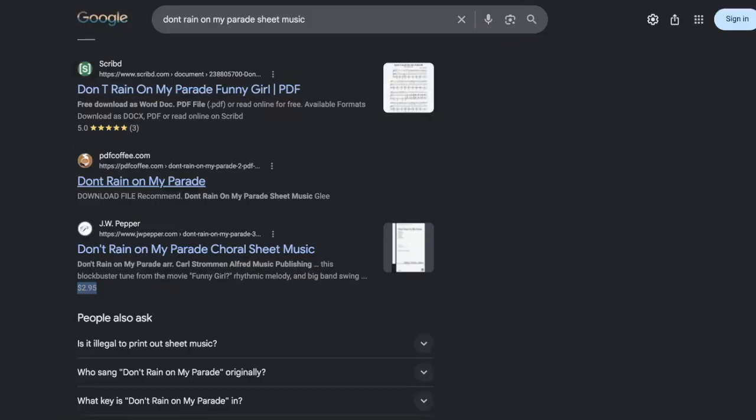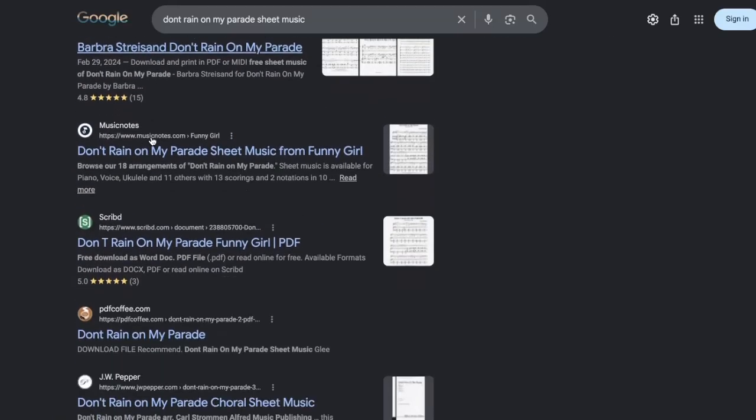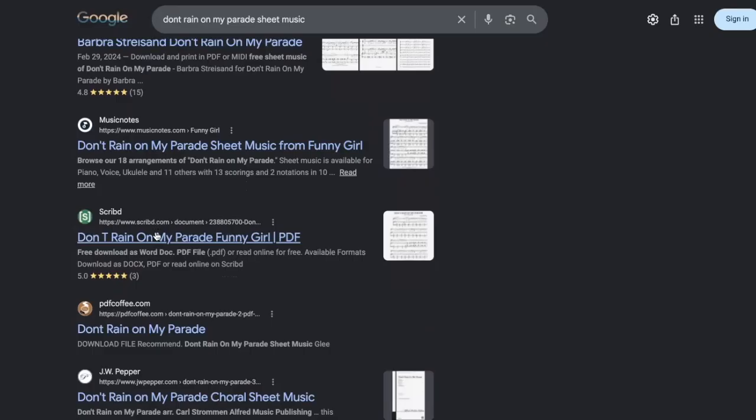So the way I narrowed that down was I knew I didn't want to start with Music Notes because I didn't want to pay for it. I found an okay copy on Scribd. I found an even better copy on PDF Coffee. And there probably is also a copy on MuseScore. You just won't be able to view it without a subscription. So that's the general process that you should do for a piece of musical theater sheet music.